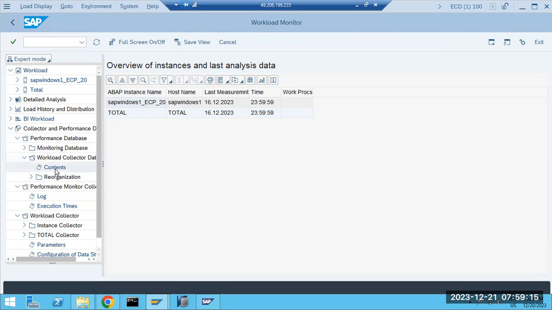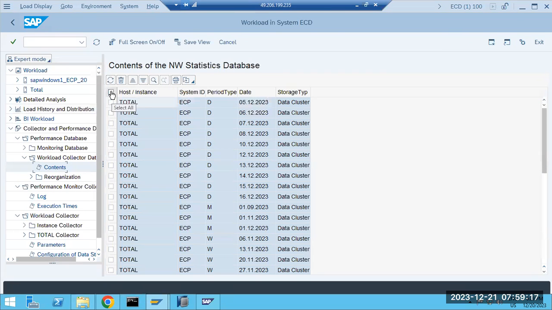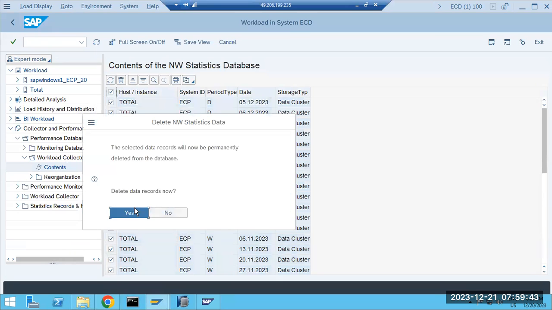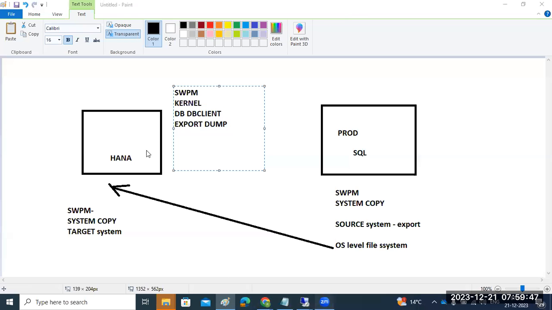Here in the content tab, we need to delete all these entries, the ECP entries. Then the ECD entry will be created here. We have the production entry here, and you have to do that here, right? I think you guys do it, or shall I perform it here? Okay, I will delete it. No one is interested in performing the post refresh activities. That's fine.